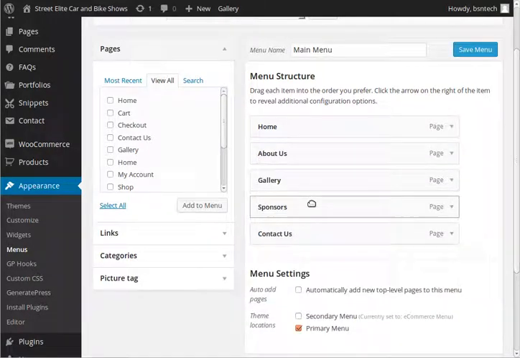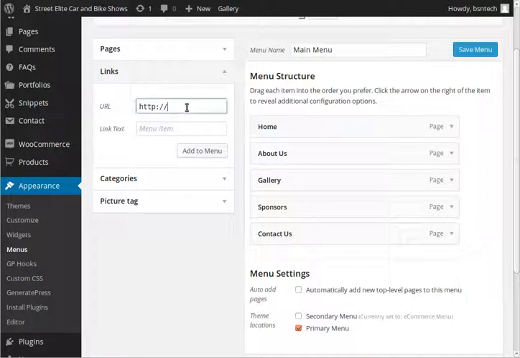Now what happens if you want to make a link to something that's not a page on your site? No problem. You have the ability to choose links, and you could then put in a link to a different website as well. Again, for the link text, this is what will actually appear in the menu, so it's important to put something in there as well. So that's the general ways that you can update and manage the menu structure of your site.